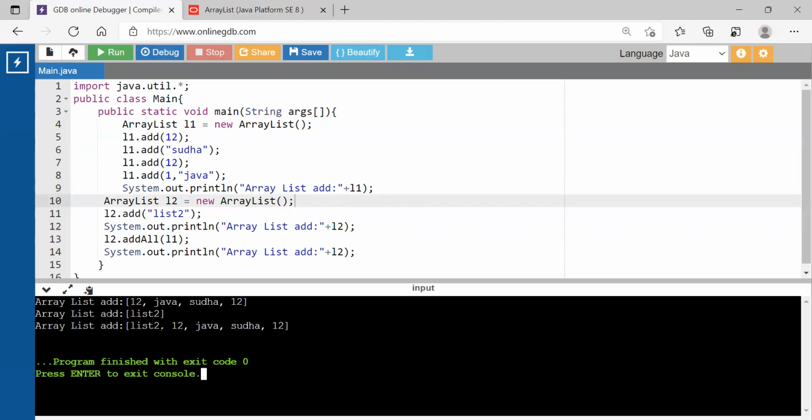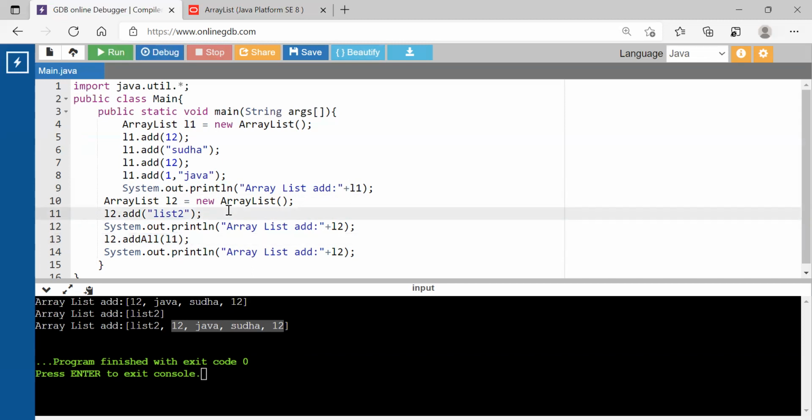You can see here that the L1 list has 12, Java, Sudha and 12 in it. And list L2 has "list 2", the string I added. Then I copied all the elements from L1 into it using the method addAll. So all of the L1 list has been appended at the end of L2. If you don't want it appended at the end and just want to add it at a particular position, you can also do that.